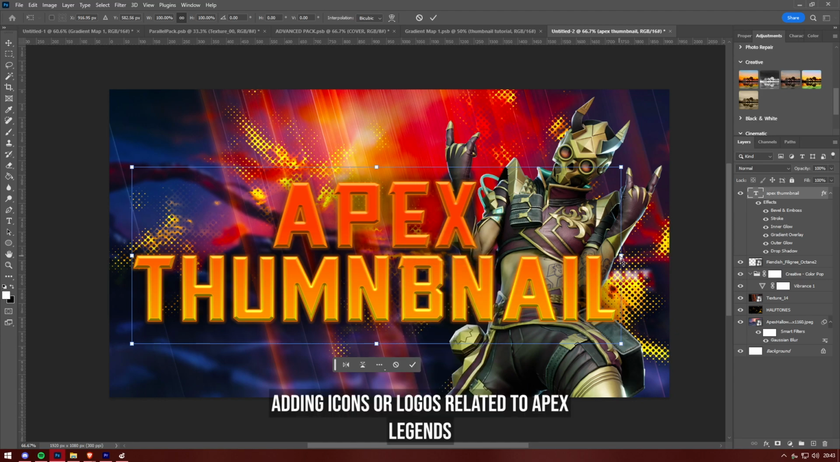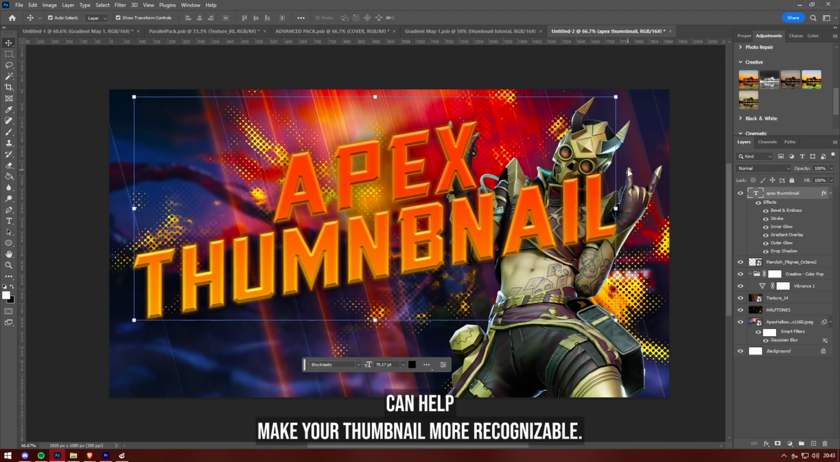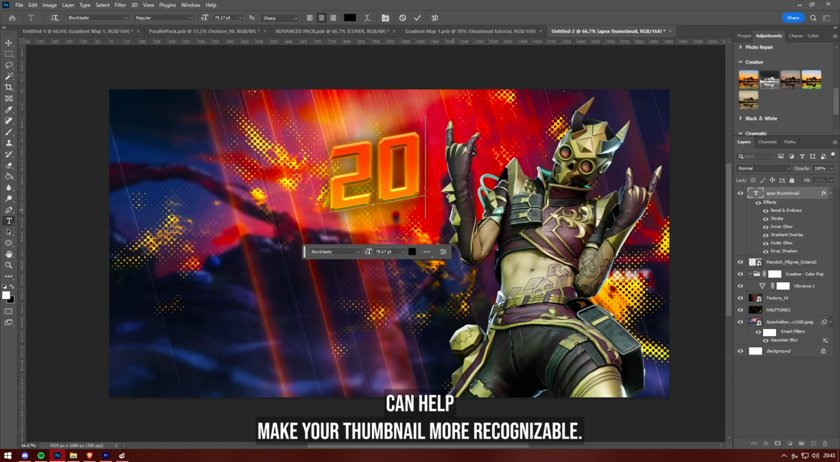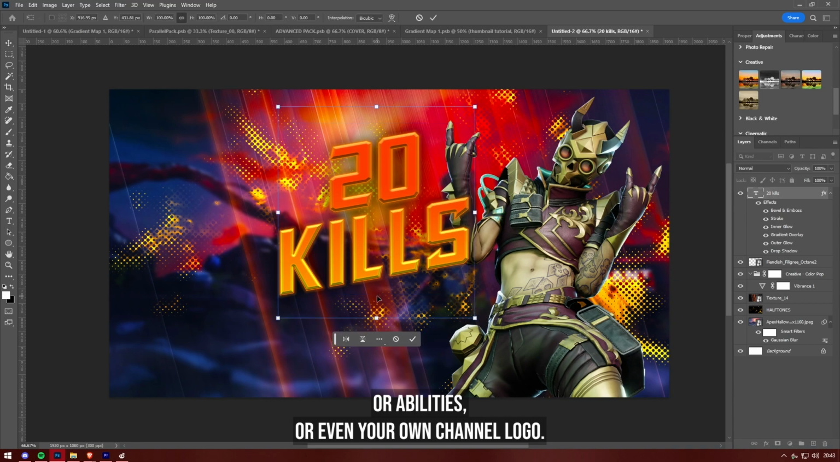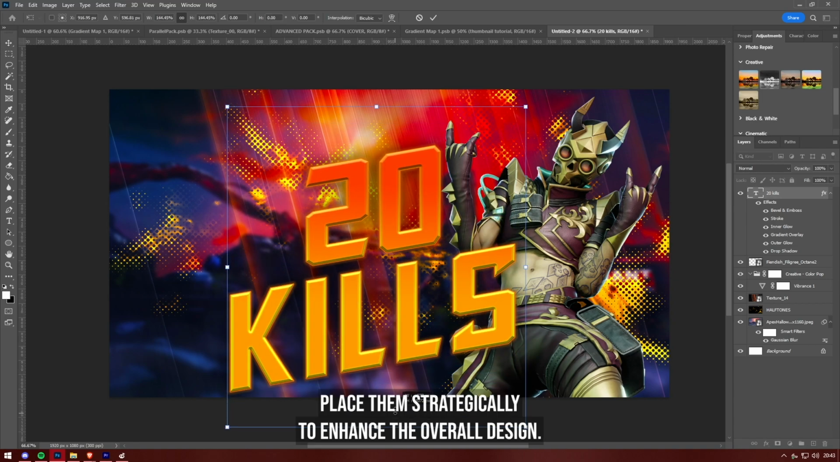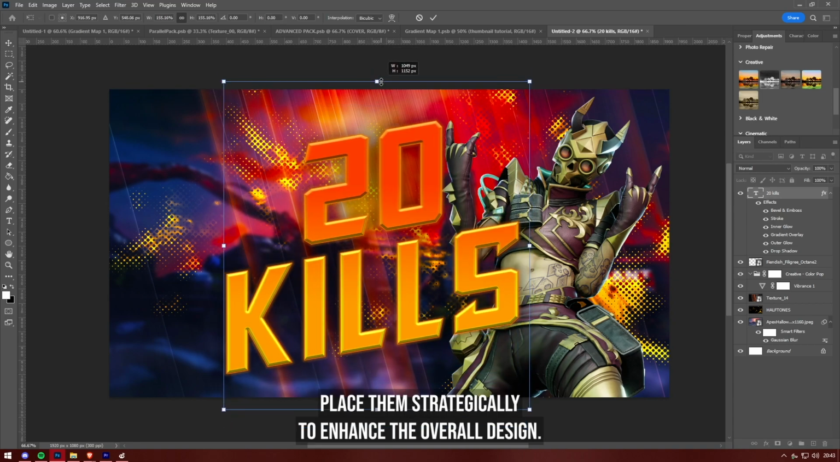Adding icons or logos related to Apex Legends can help make your thumbnail more recognizable. You can include the game's logo, icons for weapons or abilities, or even your own channel logo. Place them strategically to enhance the overall design.